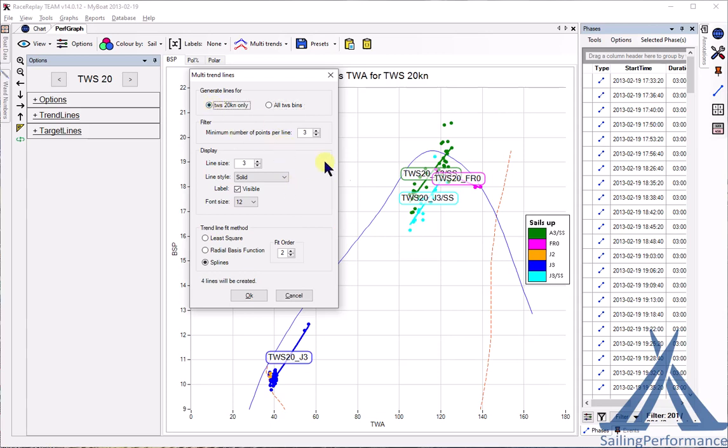Then I can also say that you need to have a certain number of points before a line is created. If you can see that the top line here has only 3 points, and we might decide this is not enough to create a line. So if I say you need to have at least 4 points to make a line, it won't create that one. Then there's all kinds of formatting.